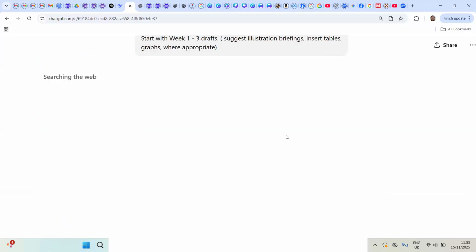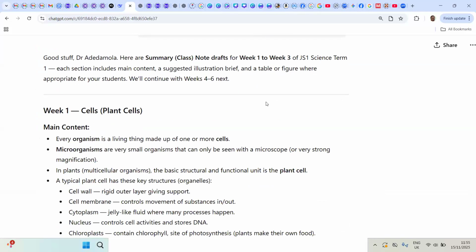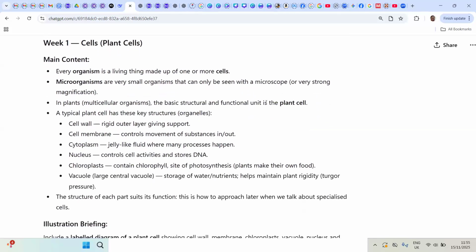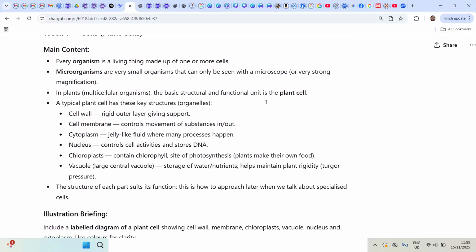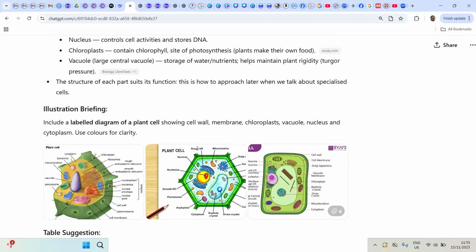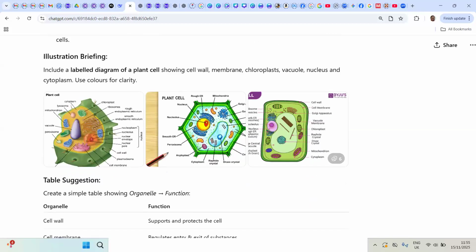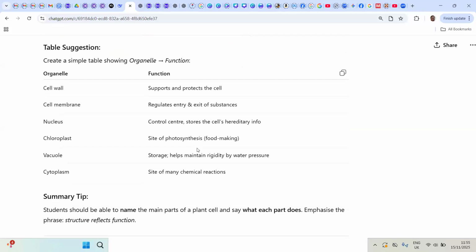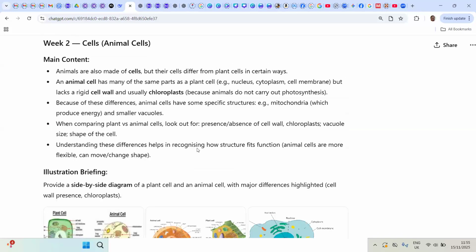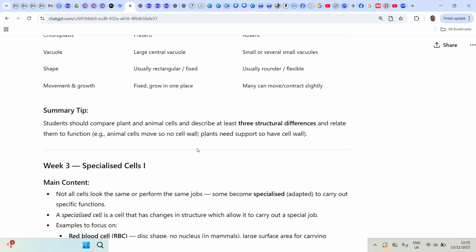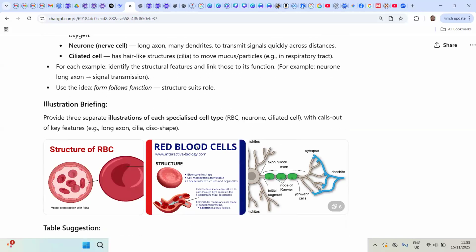And this is where I'm going to stop for today. All these prompts, I will copy and paste them. You can see here, cell, plan cell, main content. This is a note. Look at the diagram here. You want just to copy and paste. This is for week 2. Diagram here. This is for week 3. Diagram here.